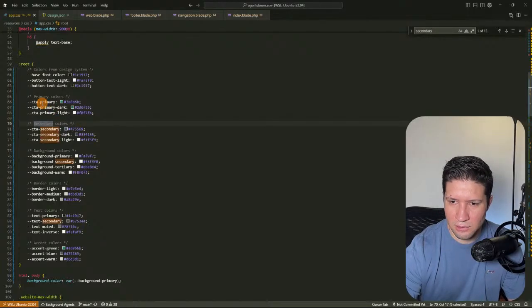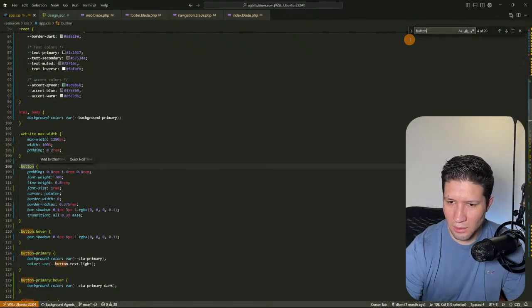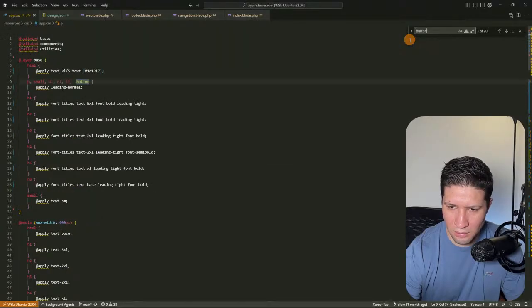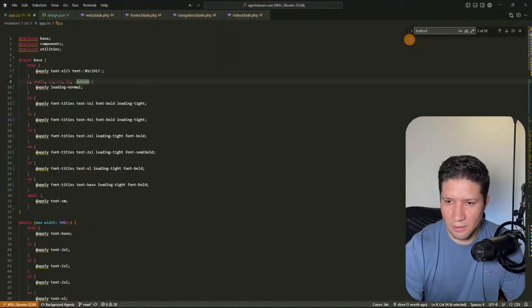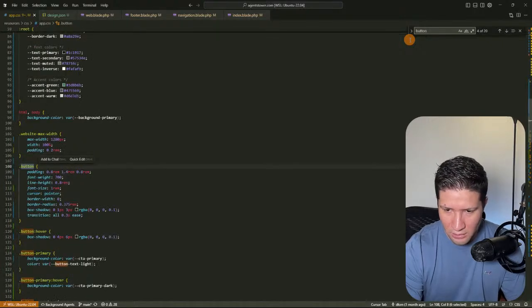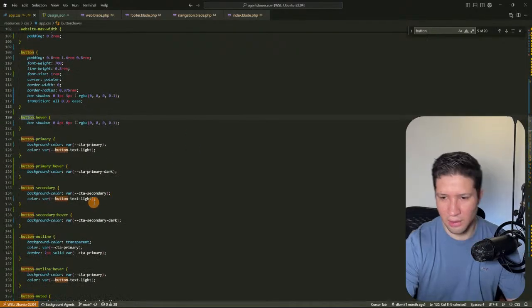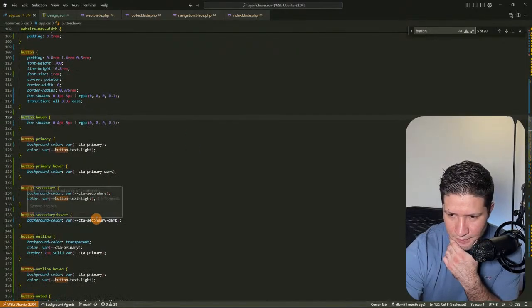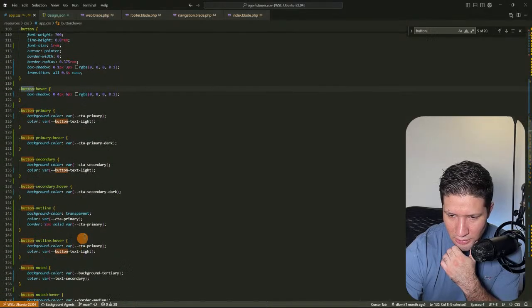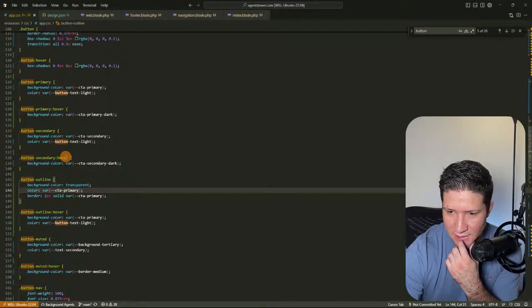Okay. So for example, if I look for button and okay, button text light, button text dark. Okay, and then button hover, button primary, secondary. Okay, CTA secondary, CTA dark. Okay, and I'm going to use an outline instead of secondary.